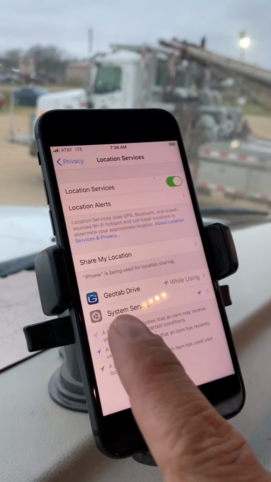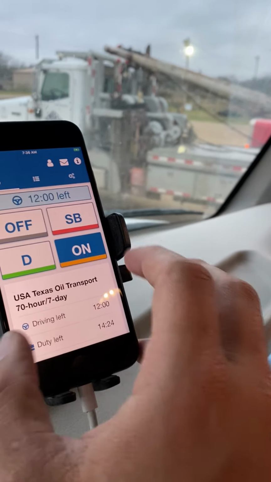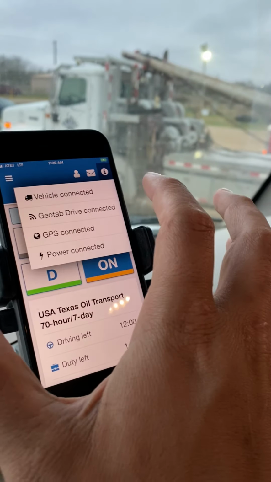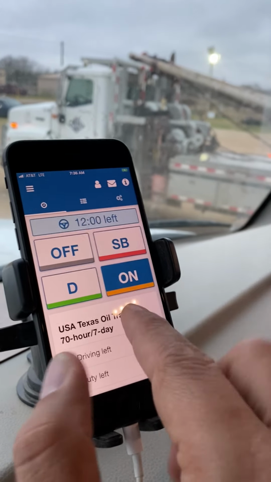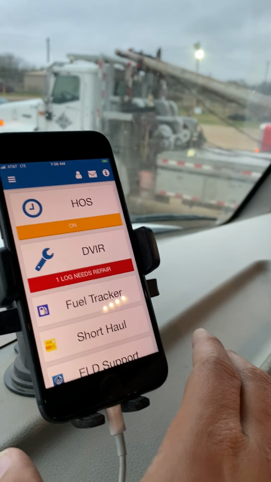And as you can see, that Geotab is used while driving. All right, so as you can see, his red triangle is gone. Mark is on duty, and he is good to go.